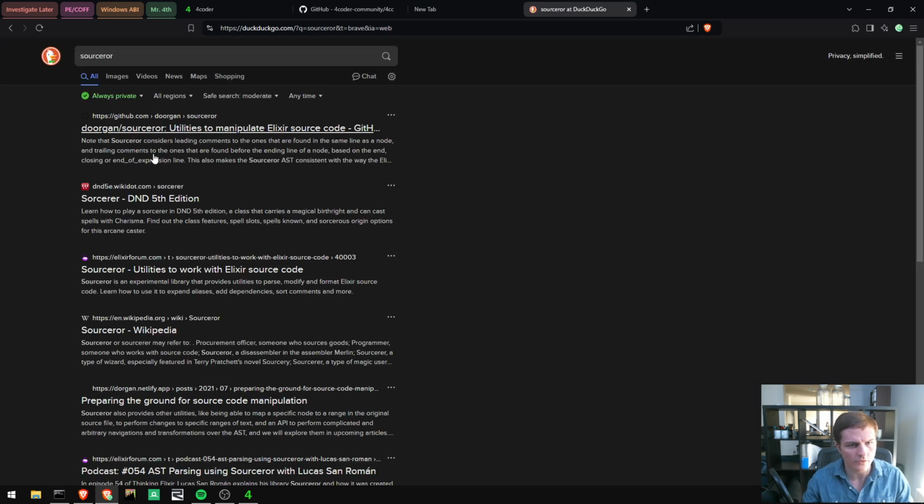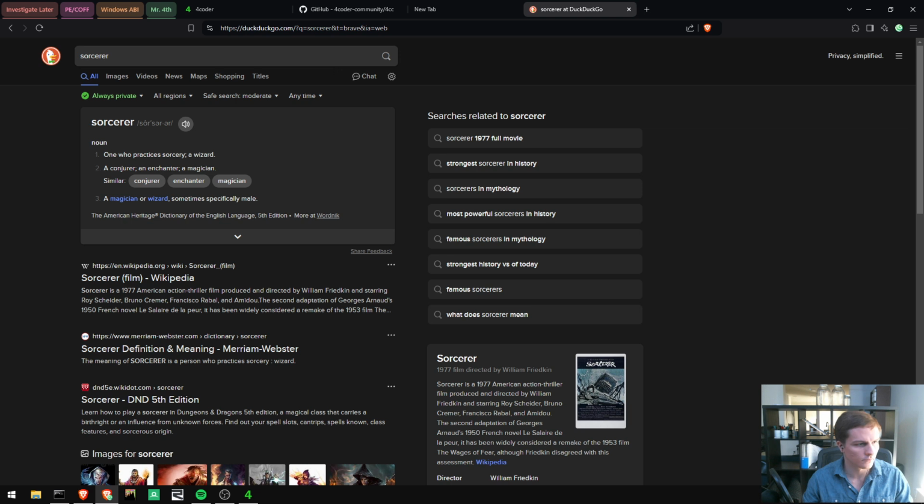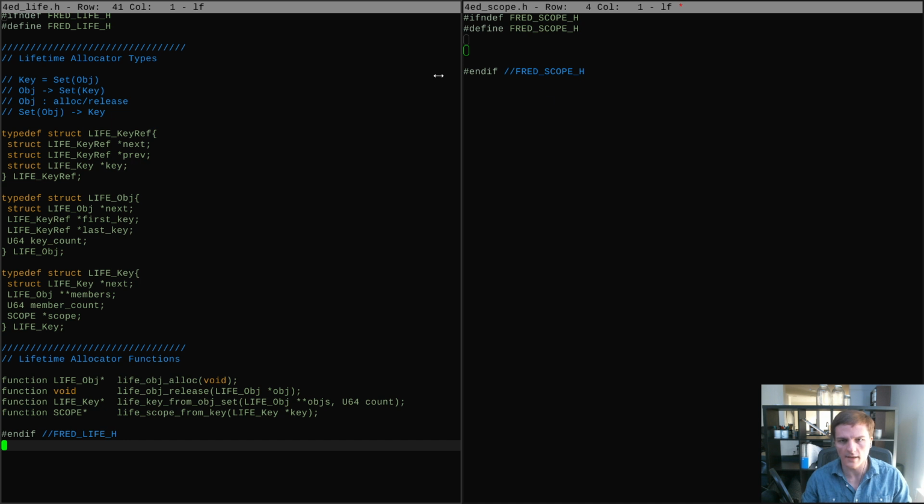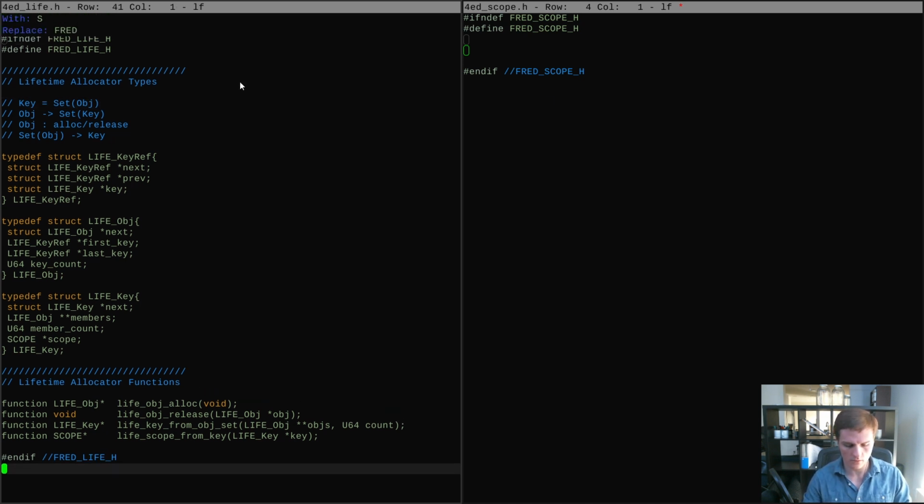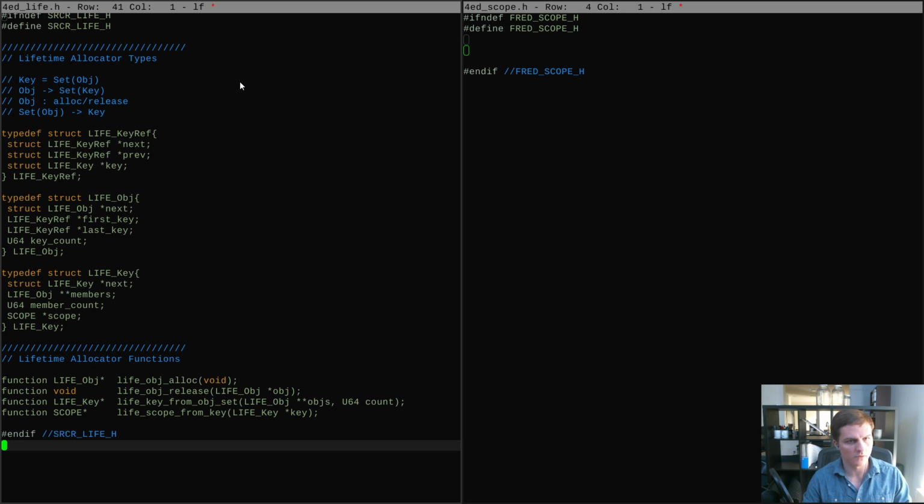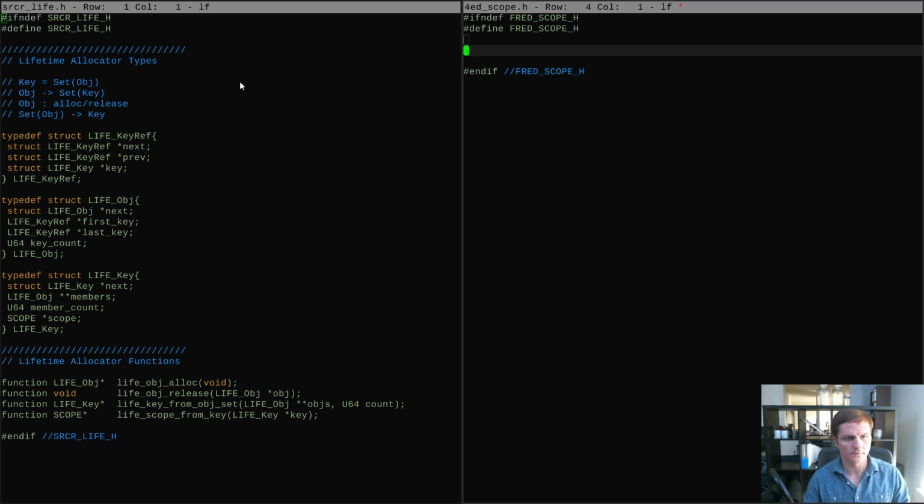How do you spell sorcerer? Sorcerer. Mixer ID, I'm exploring some of the core data structures like the lifetime allocator and stuff like that. And I got really bored, so I'm just writing the code to show how I wish I had built some of these systems.